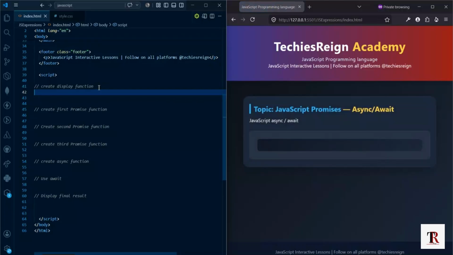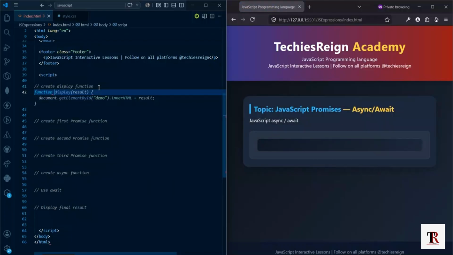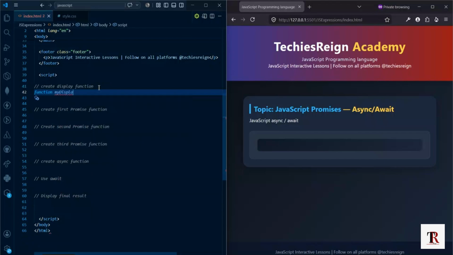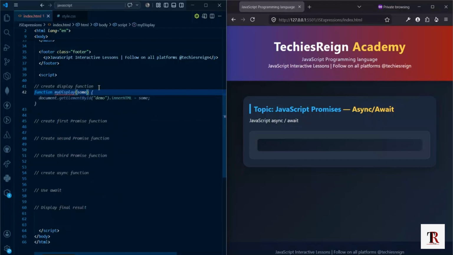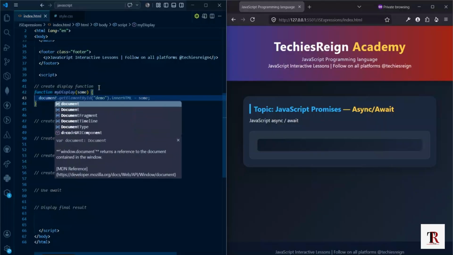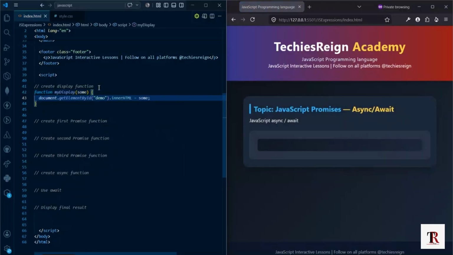The first one says create display function. So I'll go ahead and make a simple function called myDisplay. We have set a parameter of data, and this will be responsible for displaying my results in this example. So I'm done with that.